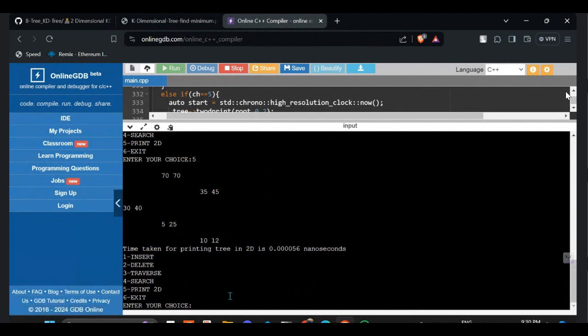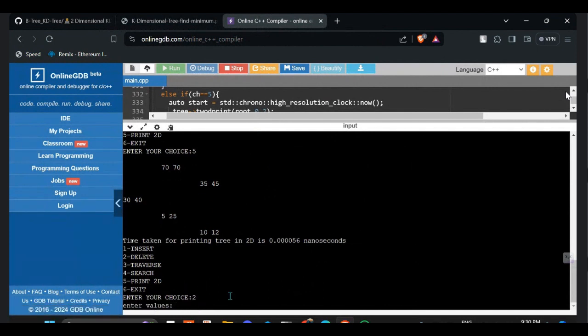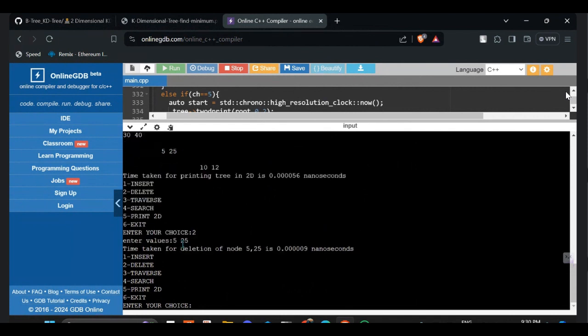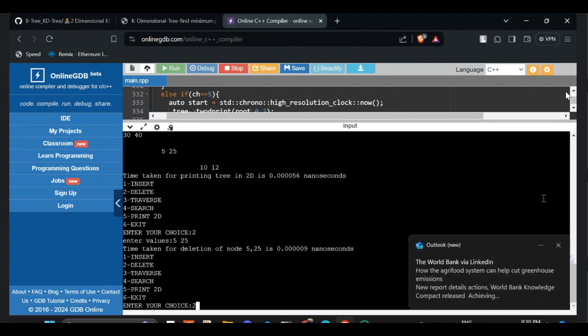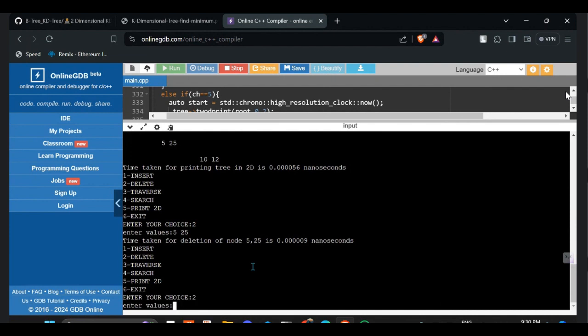I will implement the delete operation as well. So I'm trying to delete a node present in the tree first. So yeah, the time taken for deletion of the node is 0.00 something 9 seconds. And then say if I'm trying to delete a node that's not present in the KD tree, let me give a value of 5, 20 for that matter.